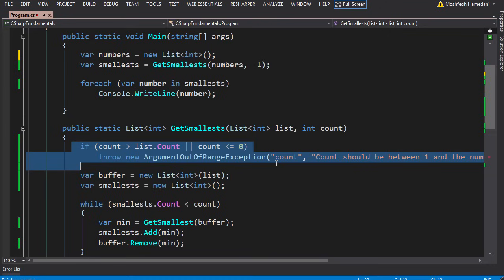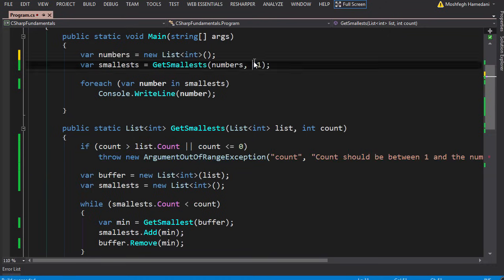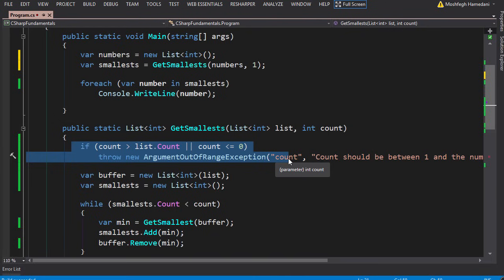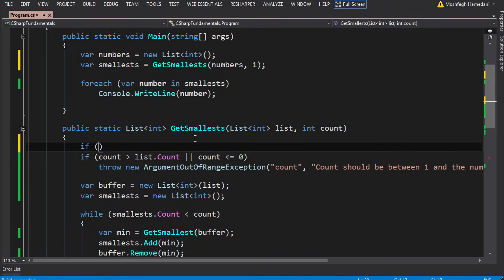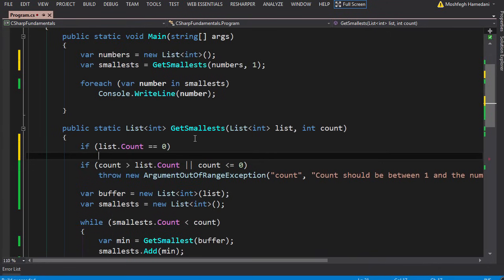an empty list. Why? Because first of all, I know we cannot send -1 or 0 here, so we need to send 1. And because 1 is greater than the number of elements in the list, this logic will stop the program execution. So there is no need to write if list.count is 0, throw an exception. It's just redundant. But what if the list was null?